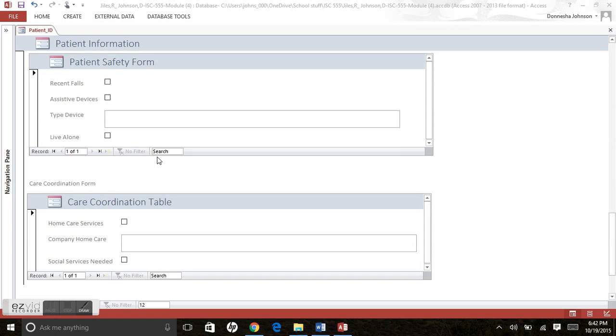To enter a patient's safety information, scroll down to the patient safety form. Click the boxes Recent Falls, Assistive Devices, and/or Lives Alone if the information is true about the patient. If the patient uses an assistive device, enter the type of device in the text box labeled Device Type. If the patient does not use an assistive device, enter None in the text box.